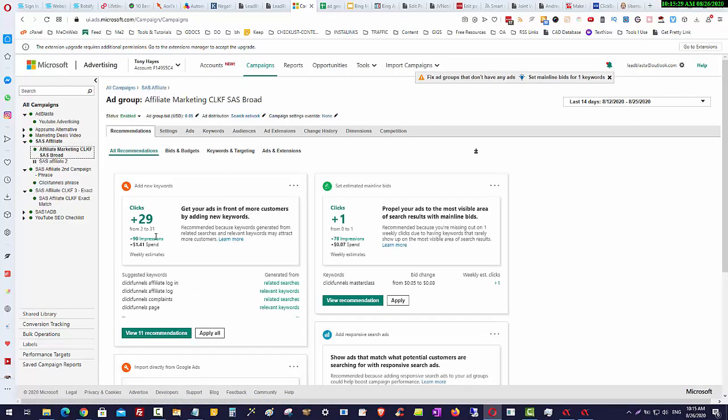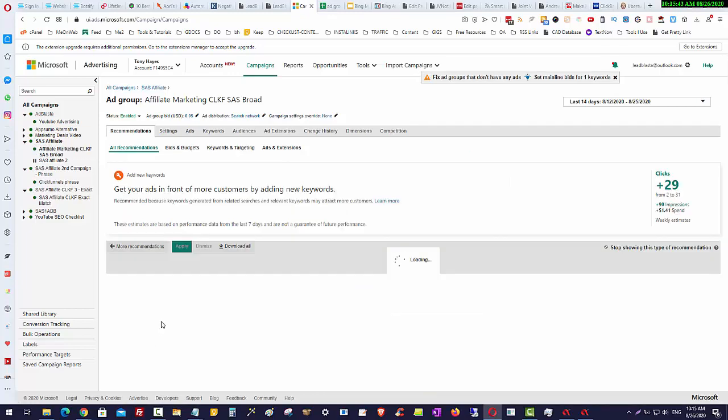This one, get more keywords, 90 more impressions. If you spend another $1.41 per week, you will get 29 more clicks. Well, this is good information. What are these keywords that they want me to have a look at, that I can get more clicks? You can see the recommendations here. You can click through on it.